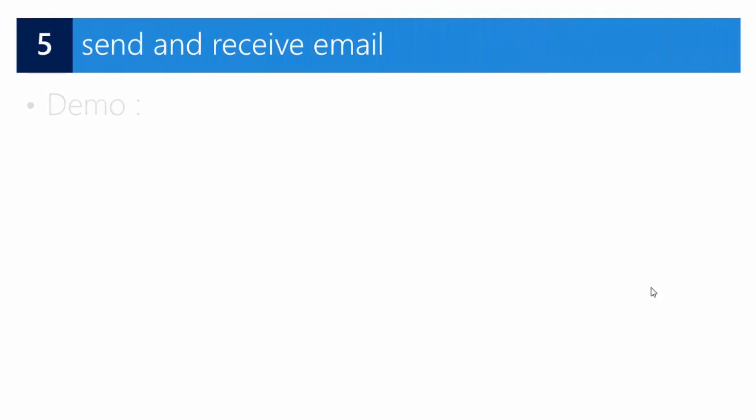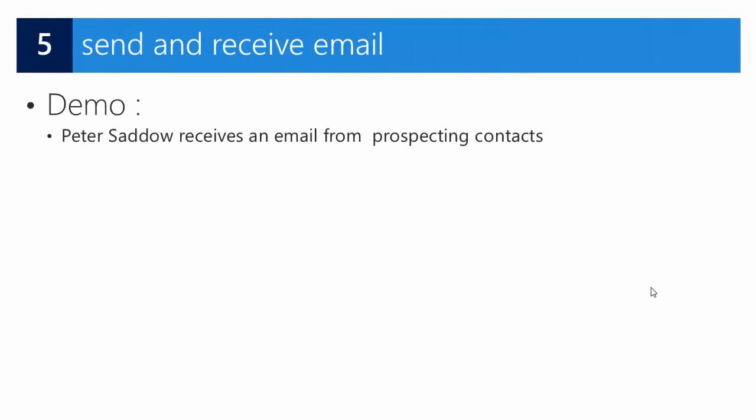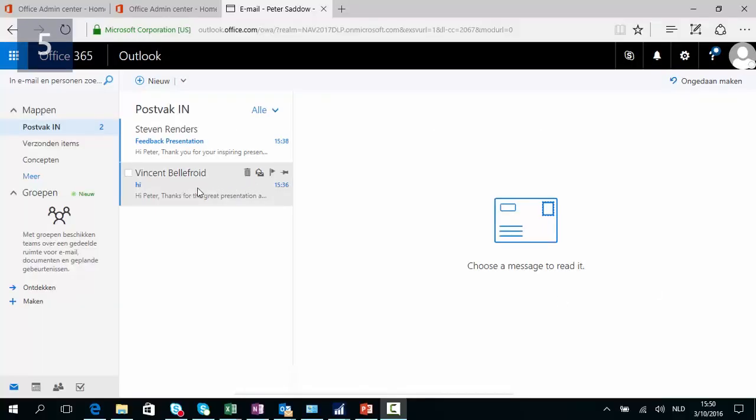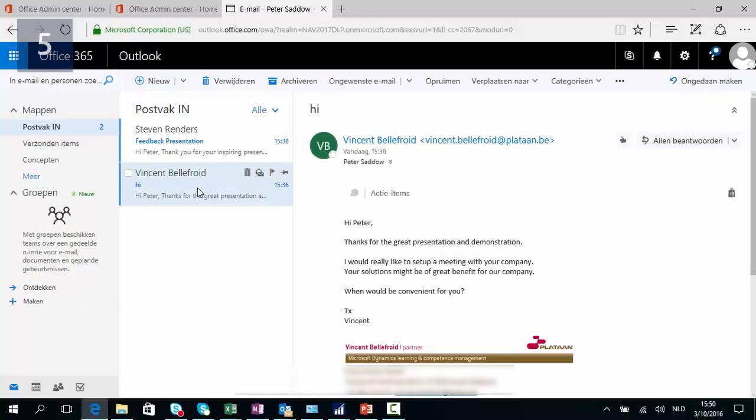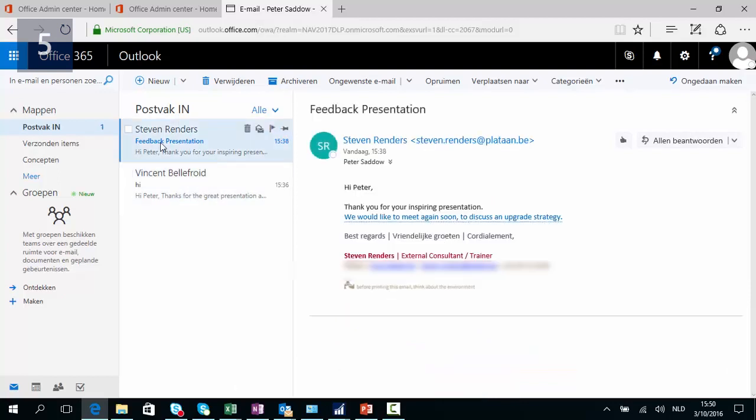Now in this demonstration, Peter Sado will receive emails from prospecting contacts. In his Office 365 account, Peter Sado has received 2 emails from contacts. Both these contacts do exist in NAV as contacts with the email addresses that are used here. So let's check if we can find these emails sent to Peter Sado in NAV.